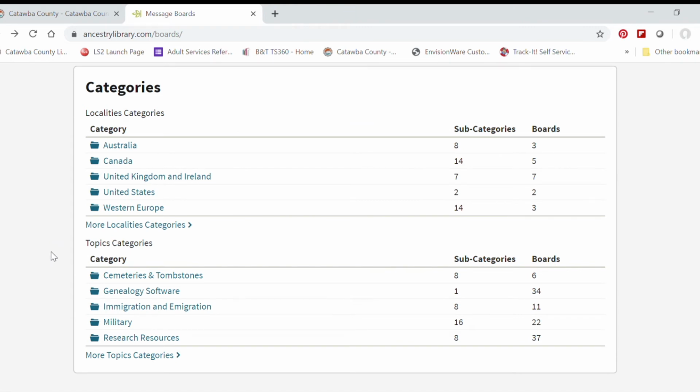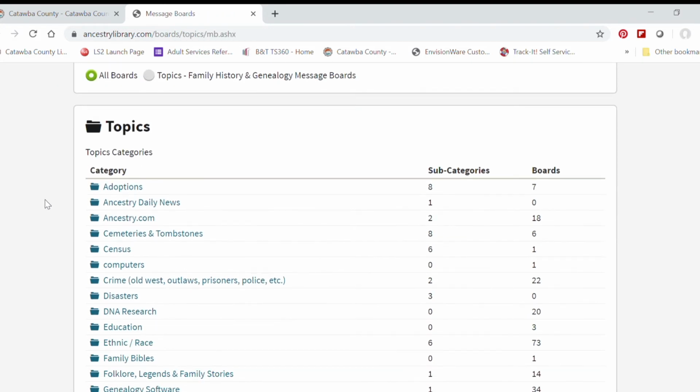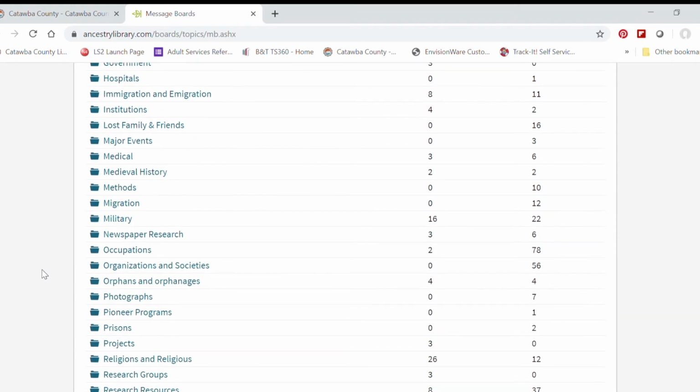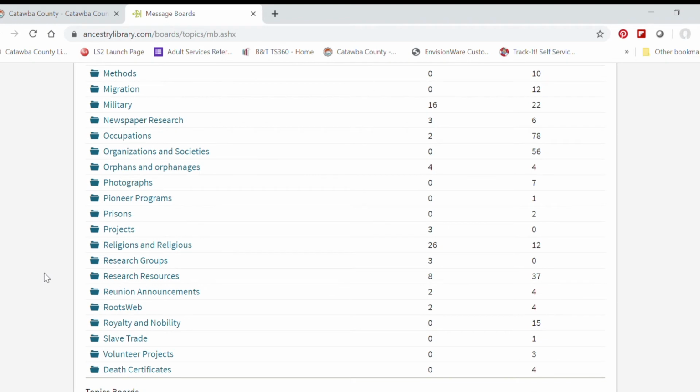Topics categories begin with cemeteries and tombstones, genealogy software, immigration, military, and research resources. Like the localities, the number of subcategories and boards are listed. You can choose more topics categories, including adoptions, DNA research, ethnic and race, genealogy software, organizations and societies, and research resources.